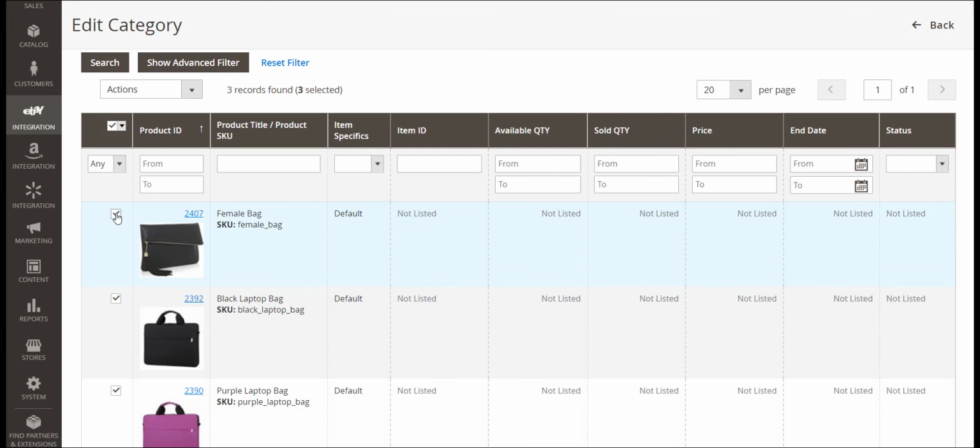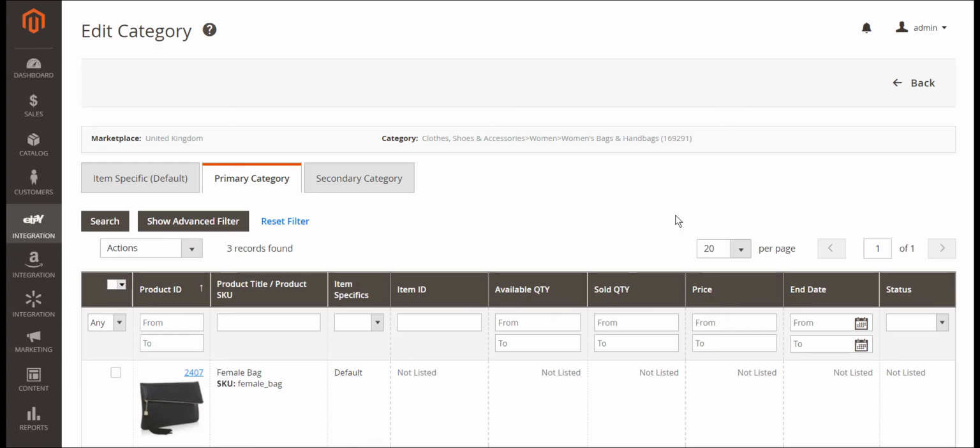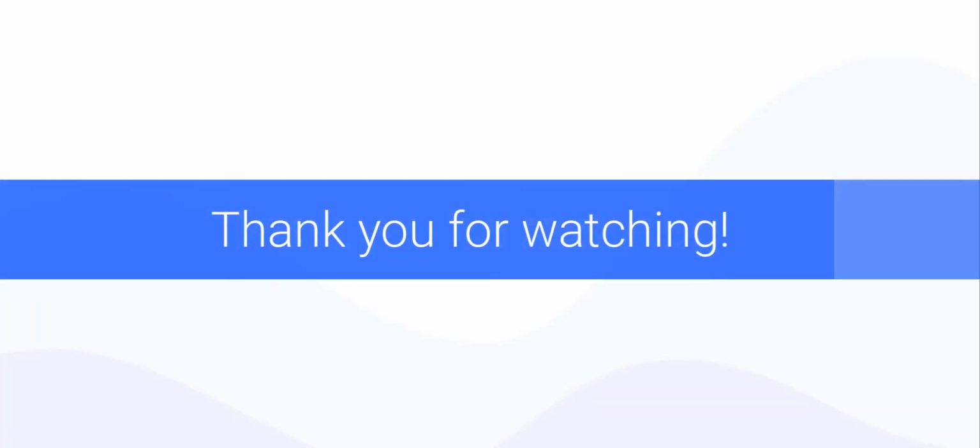You can select needed products, then use the Actions menu at the very top of the grid. If you want to make changes to products with custom specific set, you can use the filter to easily find these products.